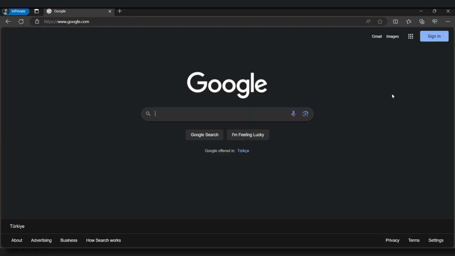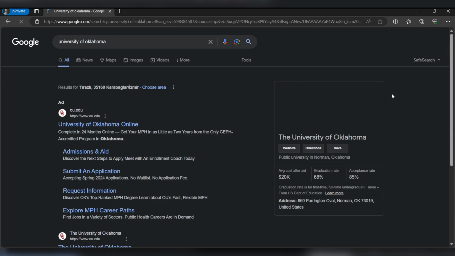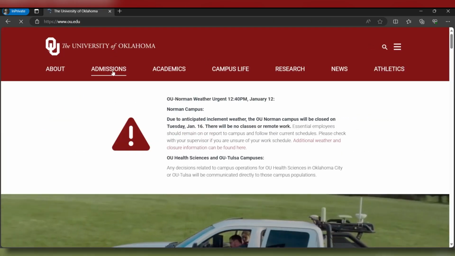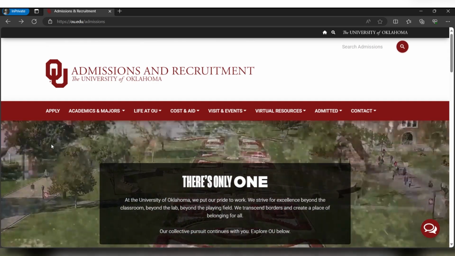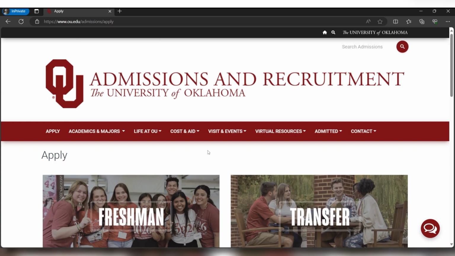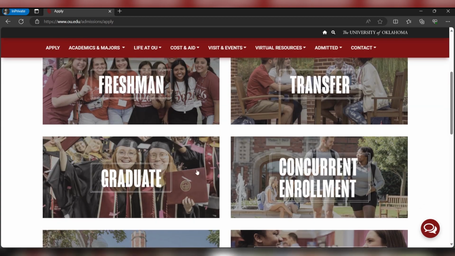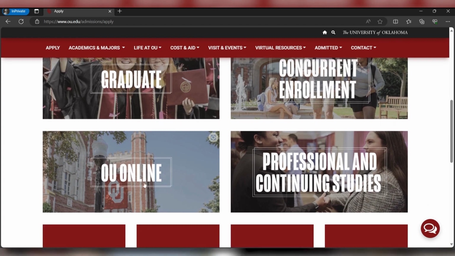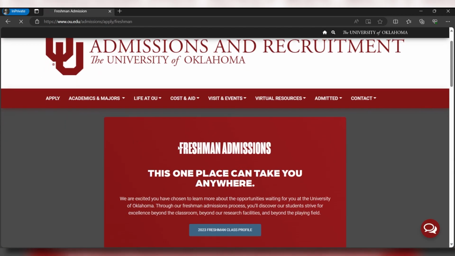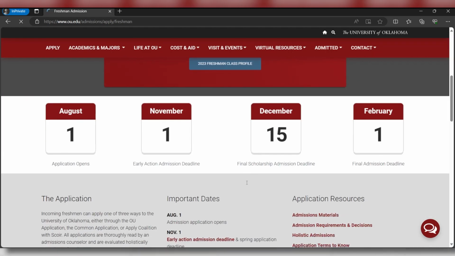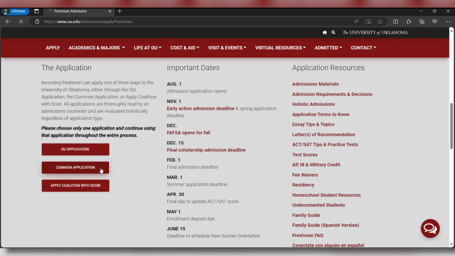Alright, so everything's ready and we can start our journey on the website of the university. And once here, we click on Admissions, which brings us to the admissions page. And here we click on Apply. And as you can see, we have freshman, transfer, graduate, concurrent enrollment, OU online, and professional and continuing studies. We choose freshman, which brings us to freshman admissions. This one place can take you anywhere. So we scroll down and choose Common Application.